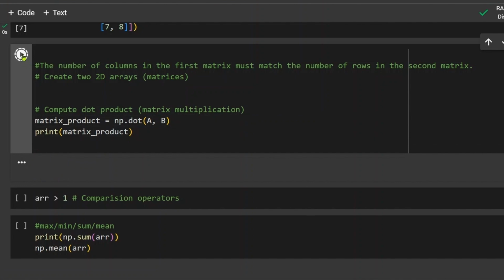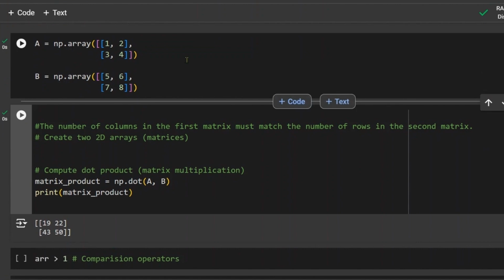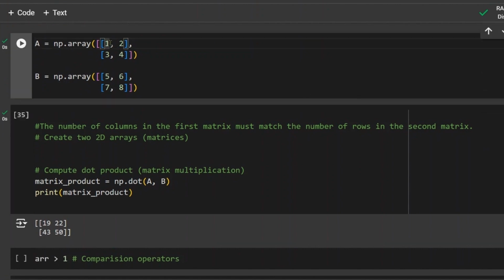Now if I run this, you will get the output as 19, 22, 43, 50 respectively. I will just explain a little more on this, the way the calculation is done. First row and first column: first row from matrix A and first column from matrix B. So if you see here, first row 1 into 5, that is 5, and 2 into 7, that is 14, and 5 plus 14 is nothing but 19.